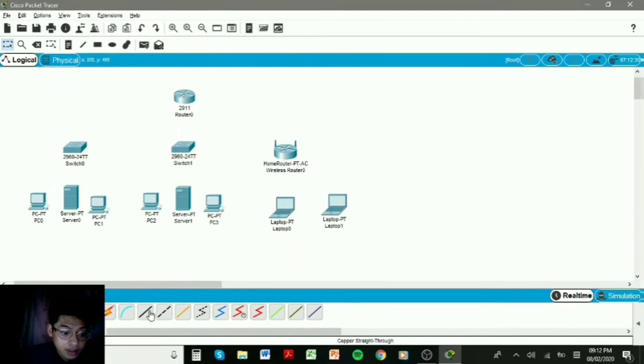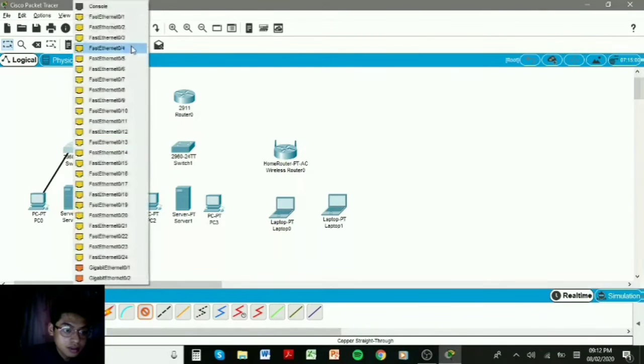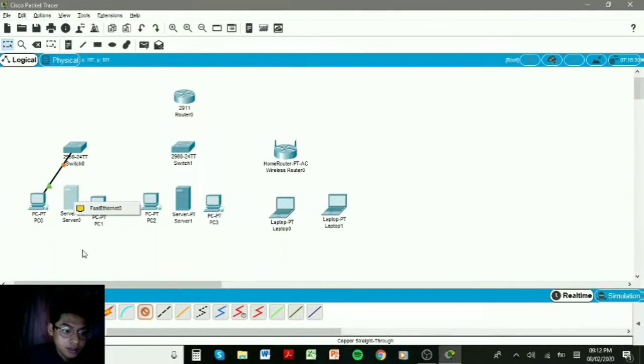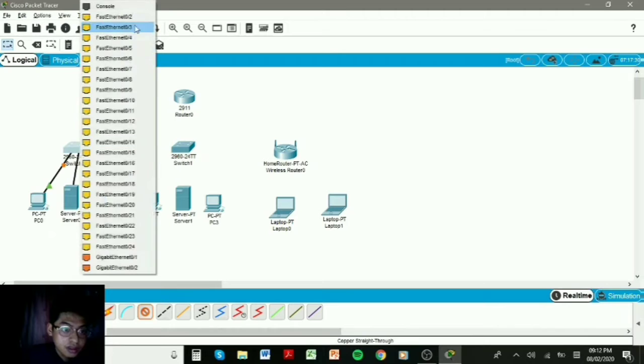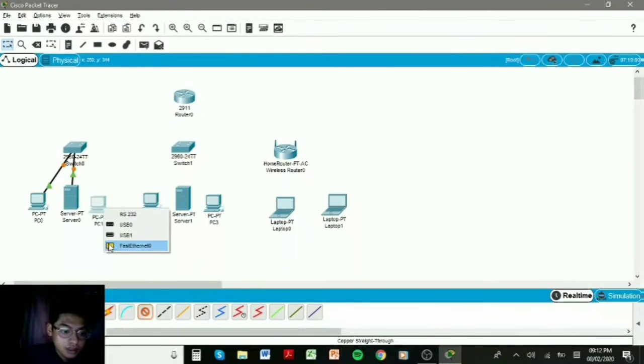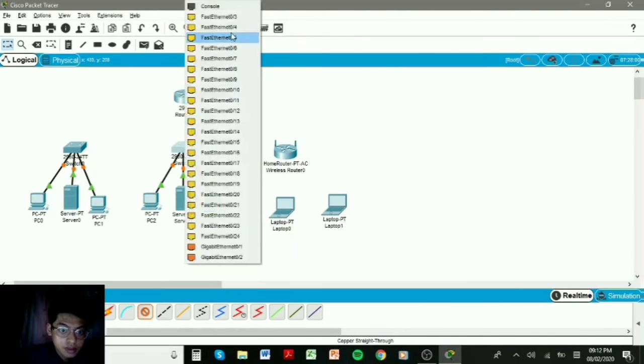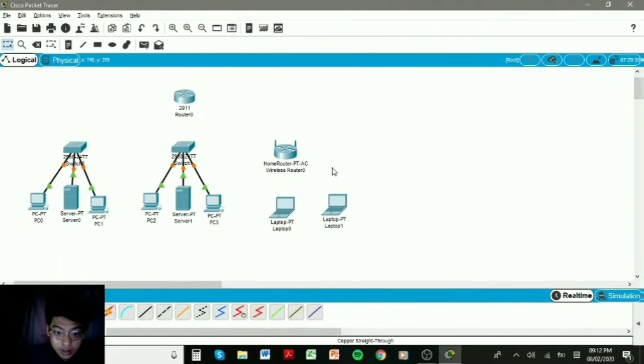And let's connect every device to the switches. Then the server, the switch 0, the PC, and do it again to network 2, and let's connect the laptop to our wireless router.